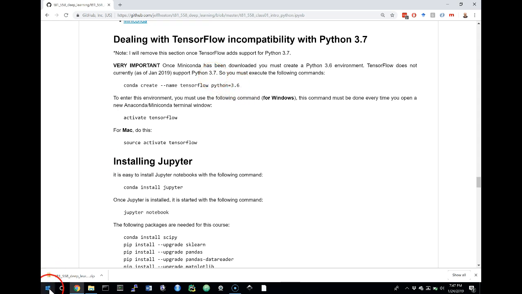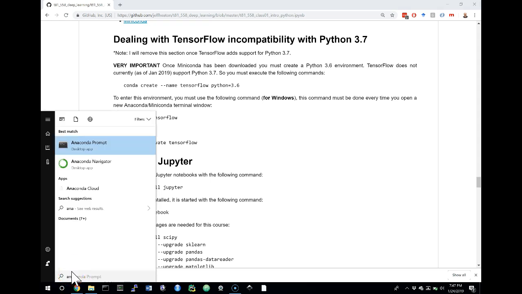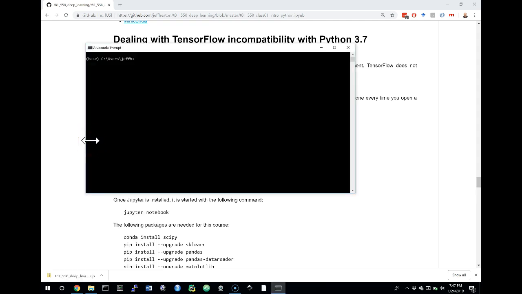Let me show you what that looks like. So even though you downloaded Miniconda, it still says Anaconda. Kind of annoying, but that's how they do it. You'll want to click on your Anaconda prompt. Don't just open a DOS window. This is your Anaconda prompt. It's basically a DOS prompt. Now, that word base, that's important. That's your environment. You always have a base environment.